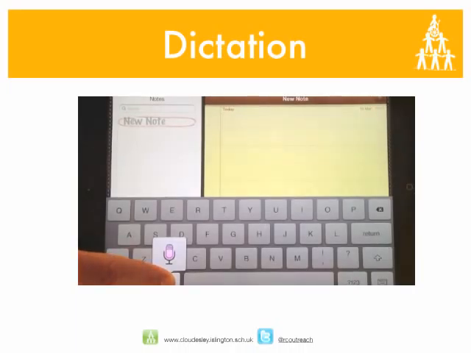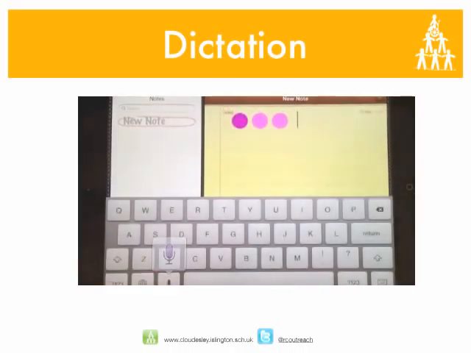The iPad has lots of accessibility settings.